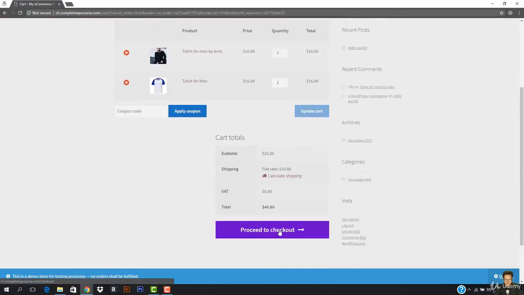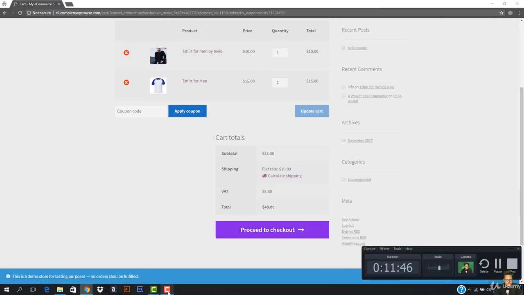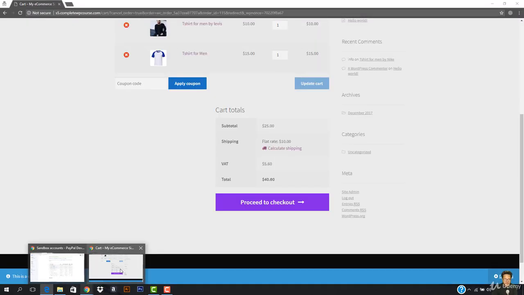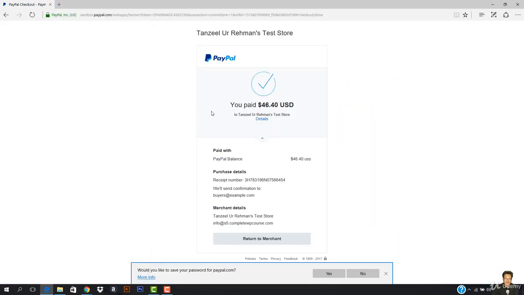It gave an error. Okay, so it did not work with this Chrome. I don't know why it was giving the error. But then I just tried it with this one right here, the Internet Explorer. You can see it says you paid 46.40 to Tanzila Rahman's test store. And these are the details, and everything is totally up and running.